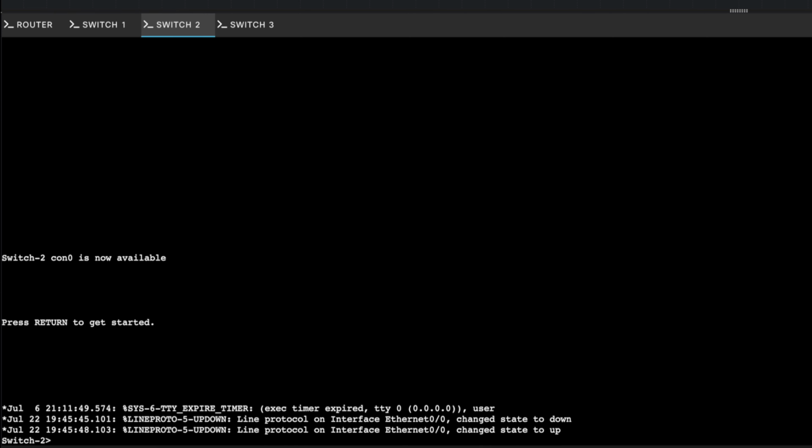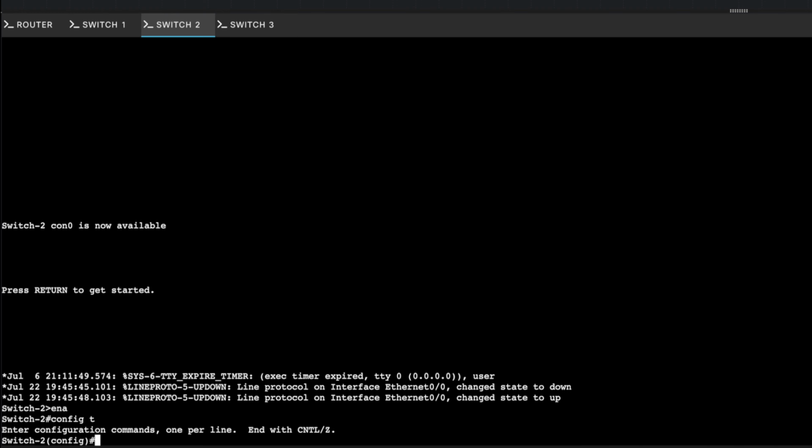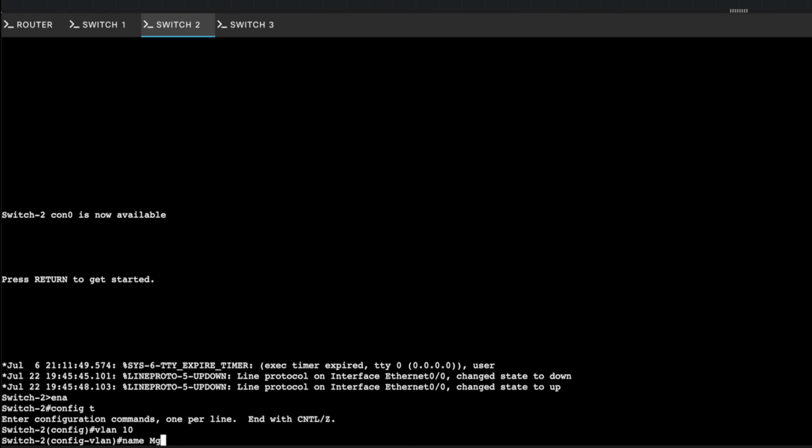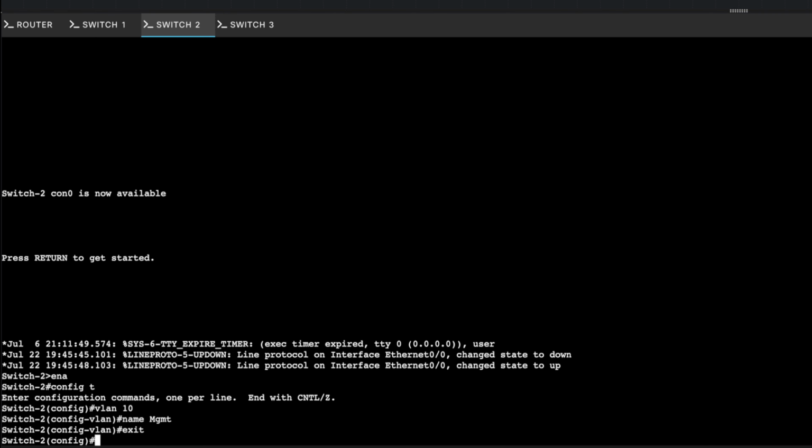All right, so we're in switch number 2. We're going to be doing the exact same configuration as switch number 1. We're going to be configuring VLAN 10 on the VLAN database, the interface VLAN 10 with the corresponding IP address, and the interfaces that are going to be connecting the switches from one side to the other as trunks.